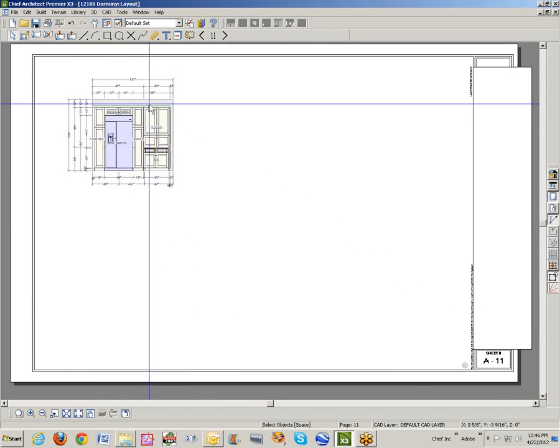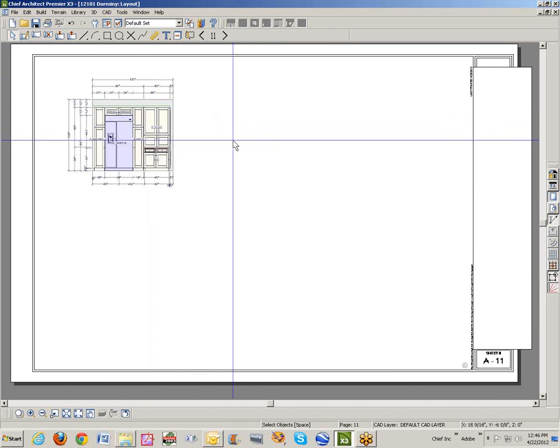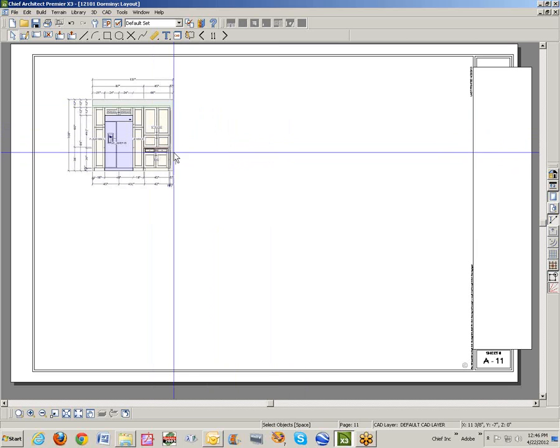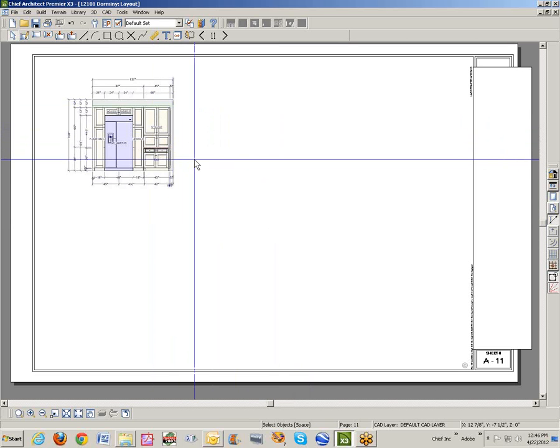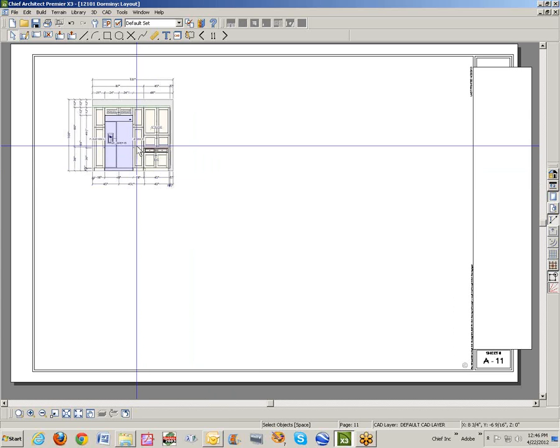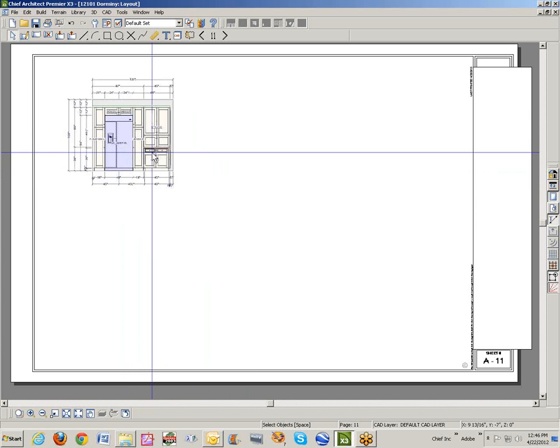I scaled it at 1 foot equals 1 foot, and then when I send it at a half inch scale to a particular paper size, then it arrives there. And that's the point of this tutorial, and those are the steps that you take in order to take a bitmap image and scale it in Chief, and then send it to a layout sheet at a scale.